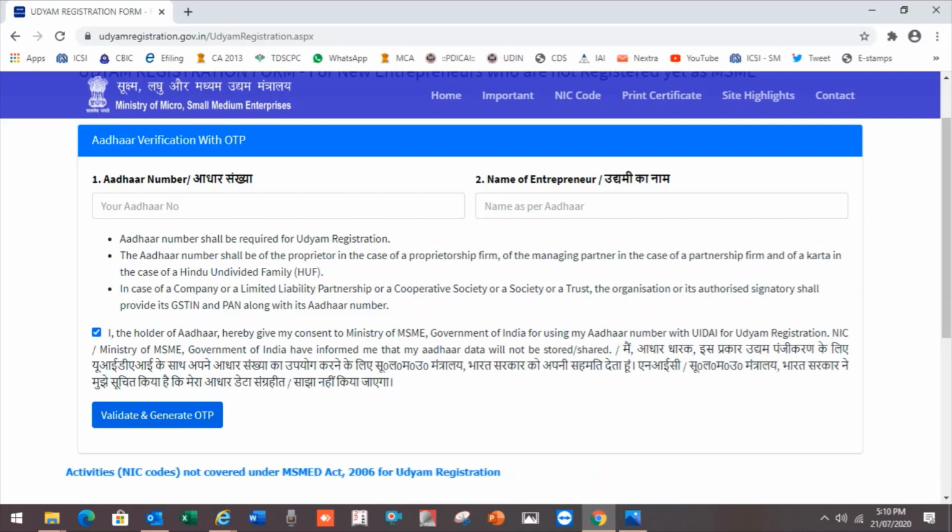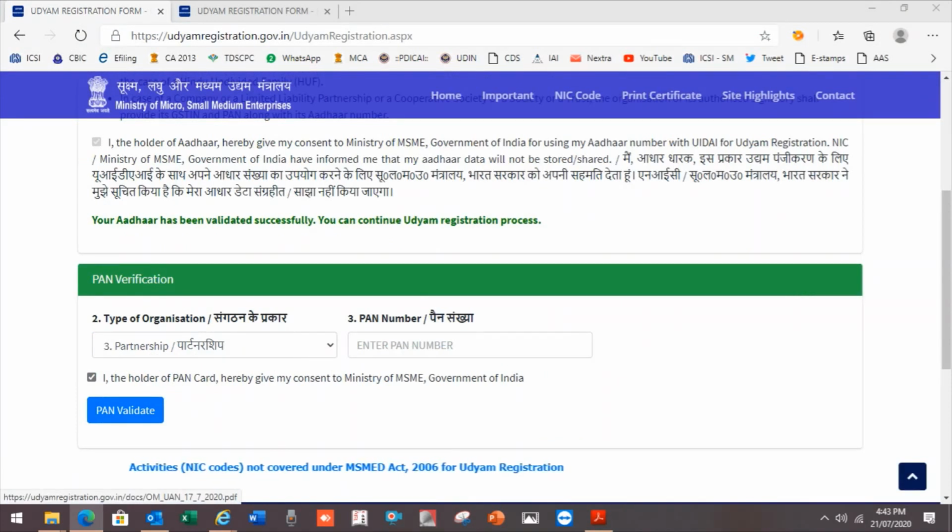In the further step, it will ask you to validate the PAN number. So we will see it in the next step. After that the OTP will be sent to your mail ID. Then you have to fill in here the PAN number and then validate accordingly. So you have to follow it one step at a time.